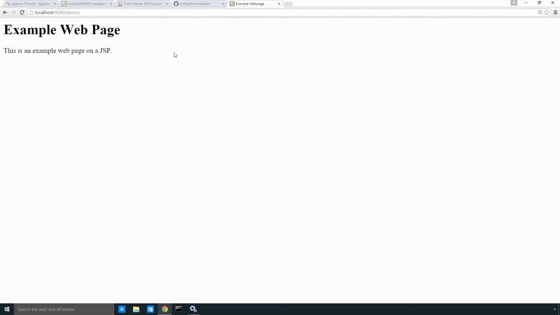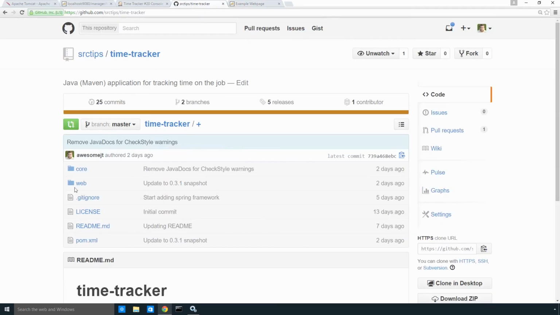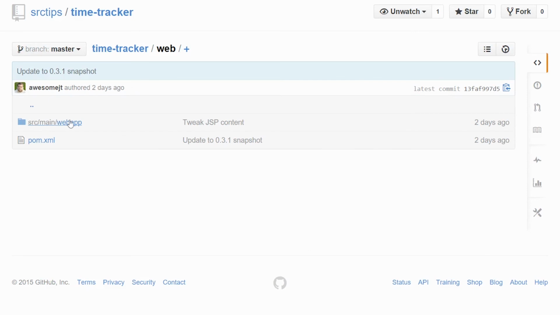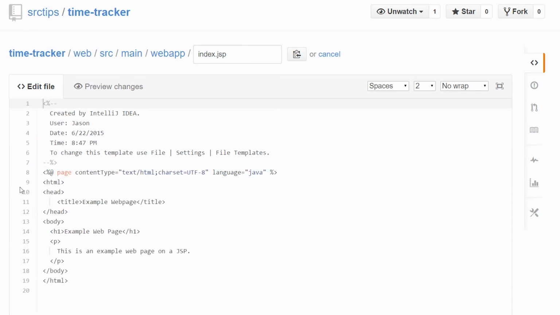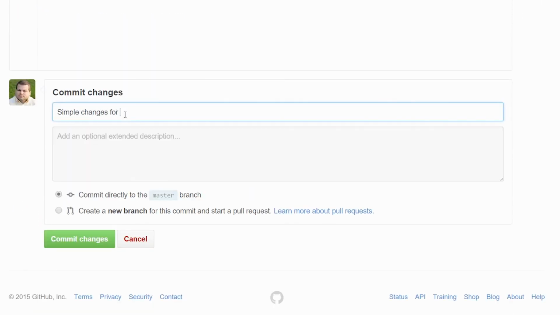Now that we've successfully deployed, let's modify this page and see it redeploy. I'm going to flip back over to the GitHub repository, go into Web, go into Source Main Web App, click on the index.jsp, click on Edit this file. All we have to do is make some minor changes. I'm changing the title to Super Simple Example Web Page. In the paragraph content, this is a very simple example web page on a JSP. Add a commit message, simple changes for web page content, then commit changes.